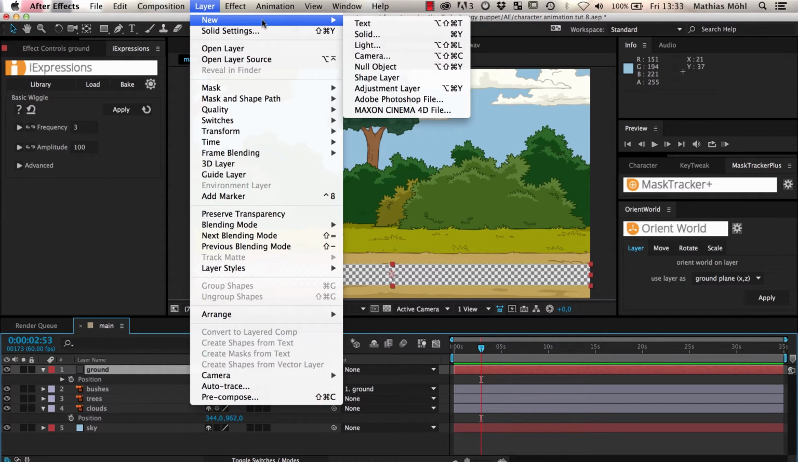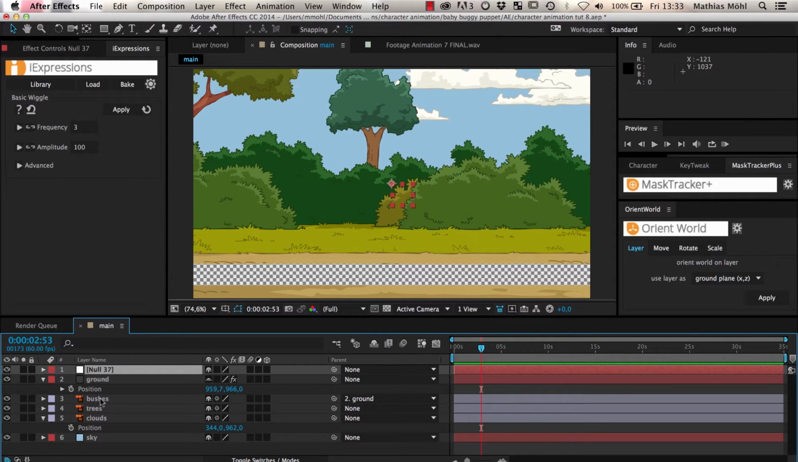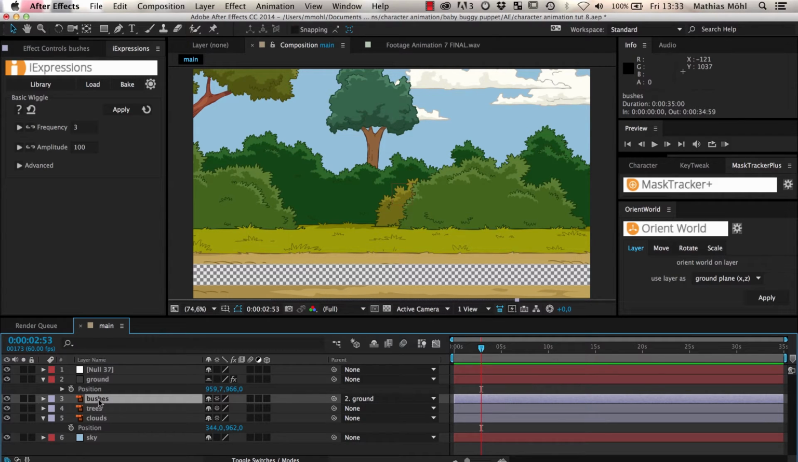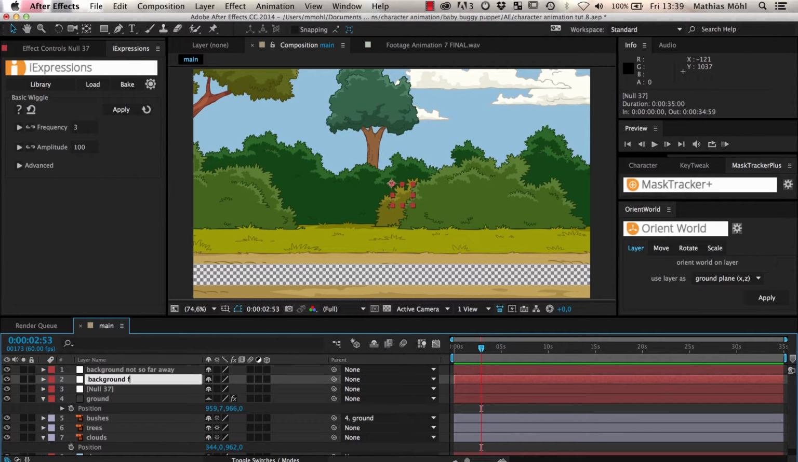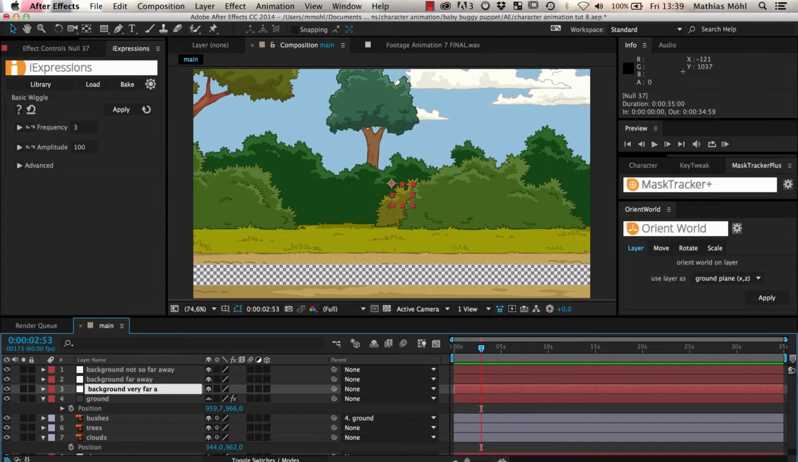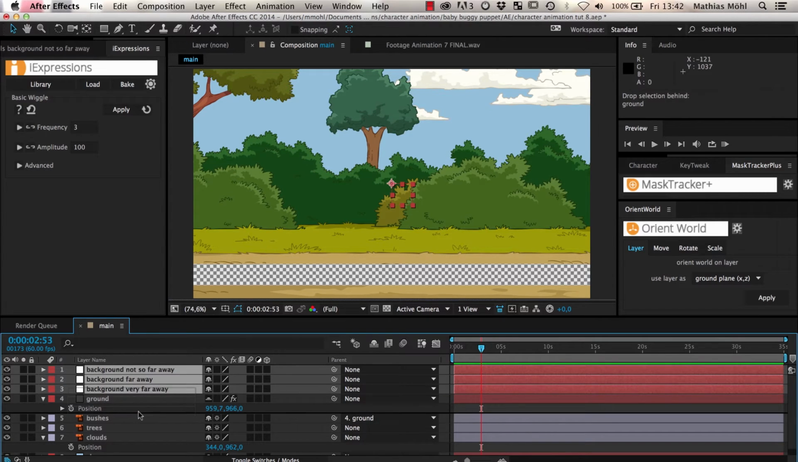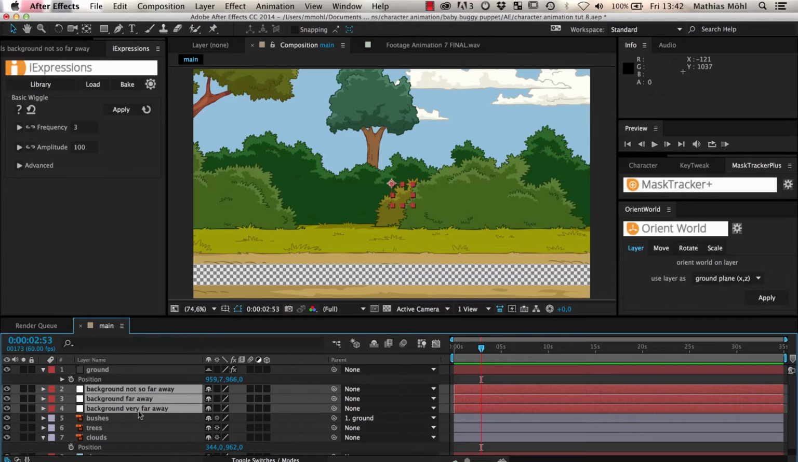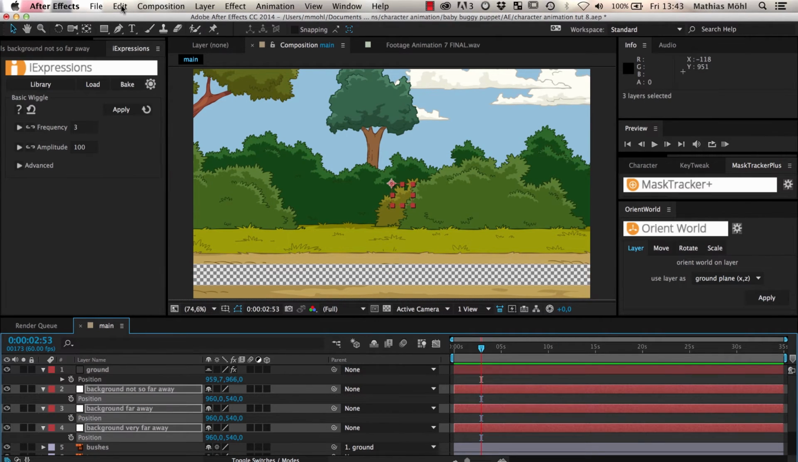Now we create one additional null layer for each other depth level that we want to animate separately. We will attach the bushes to the foreground, hence we just need additional nulls for the trees, for the clouds, and for the blue sky. We name those background not so far away, background far away, background very far away. Now, to keep everything tidy, we move them below our ground layer, such that the layers are nicely sorted by their depth level. All of them should be at the same position. Hence, we copy the position of the ground and paste it to the position of the various background layers.